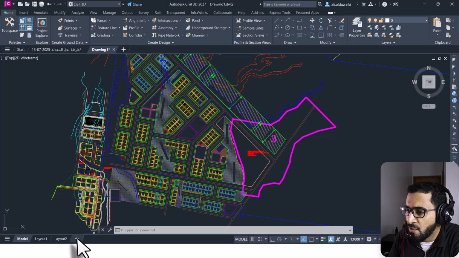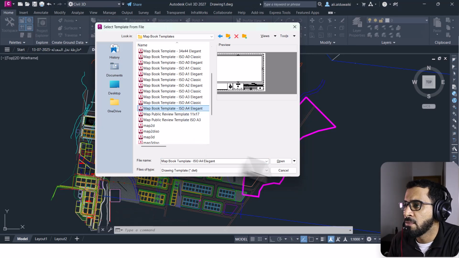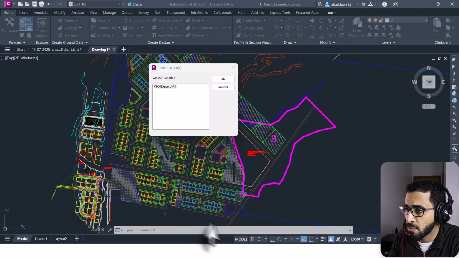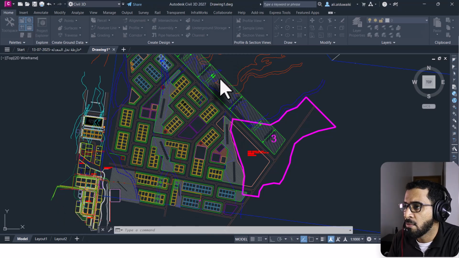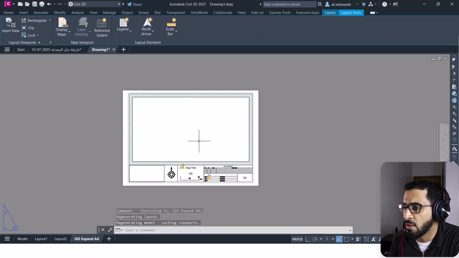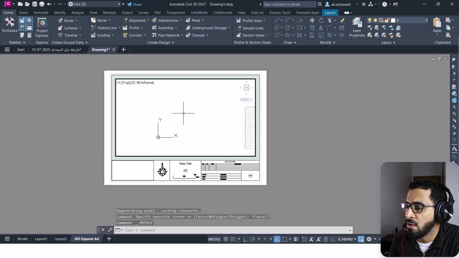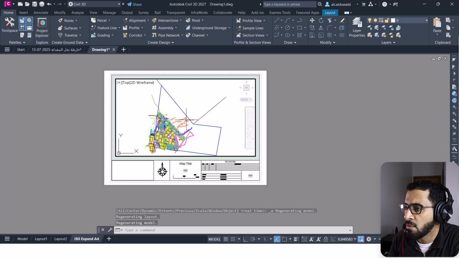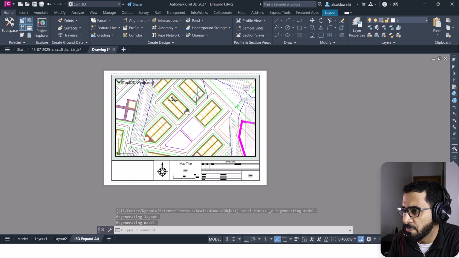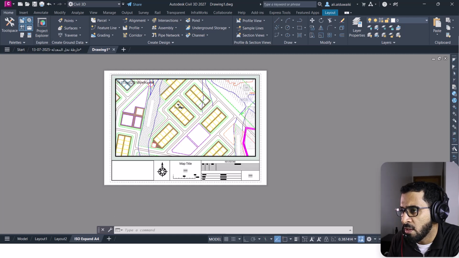For example, if I would like to make some new template, okay, so we've got our title block. Now we just double click here, then by the scroll mouse wheel double click until we get the drawing. This is actually the main drawing. It has so many things here.